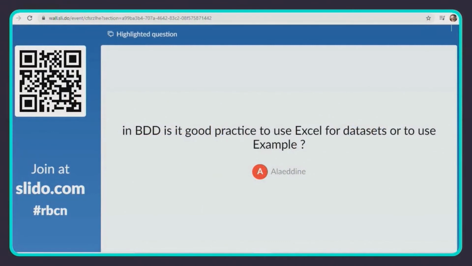So the next one is, in BDD, is it a good practice to use Excel for data sets or to use examples? I'm not familiar with that, so I'd have to see it to give a better answer. Absolutely. Tetra wants to know, have you considered to move some of your complex logic into Python, like the drag and drop? We are not Python people yet, so that's on our to-do list.